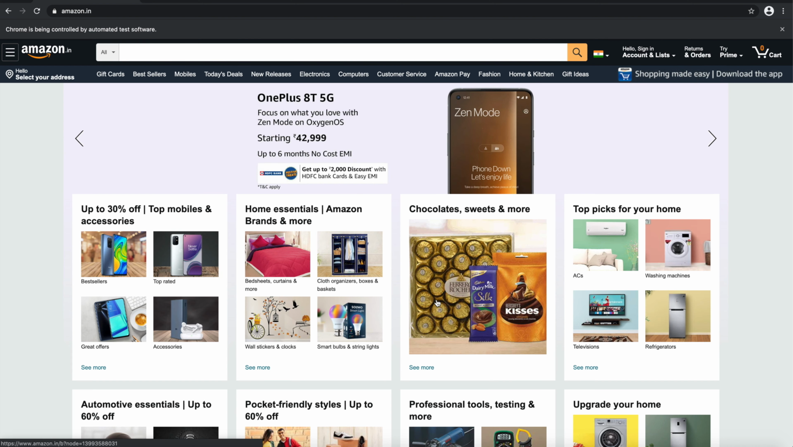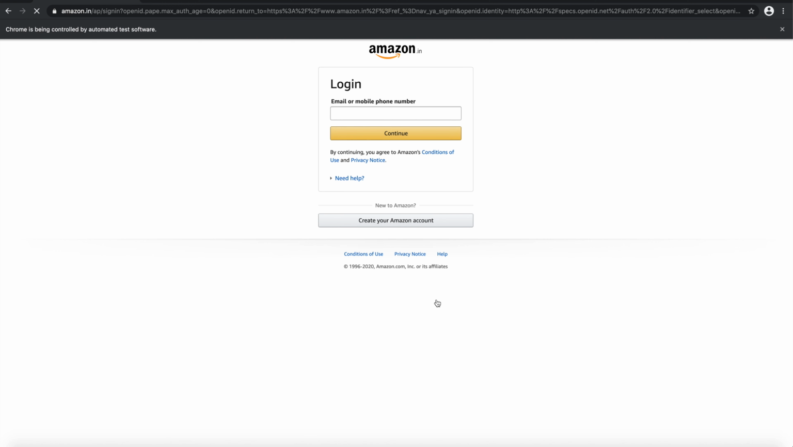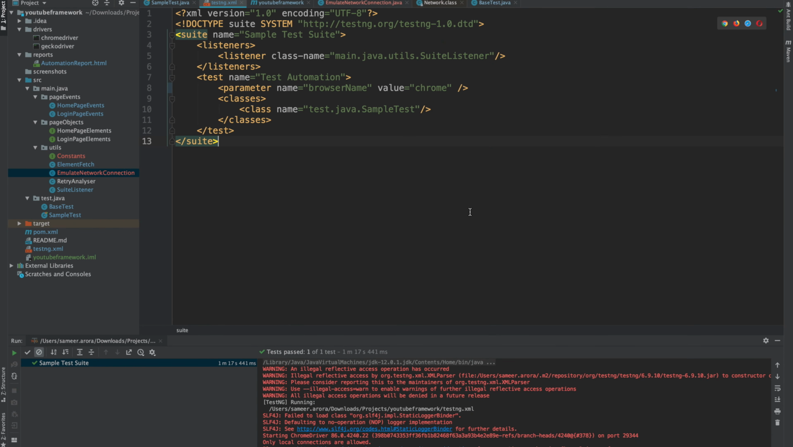So the home page has been loaded, and now it will be clicking on that particular sign-in button. And after the sign-in button is clicked, you can see that the next page is also taking much longer to get loaded. And the page has been opened. However, the loader is still there, so it's still not loaded 100%. So now this script has been completed, and we can see it took much longer time than the previous execution.